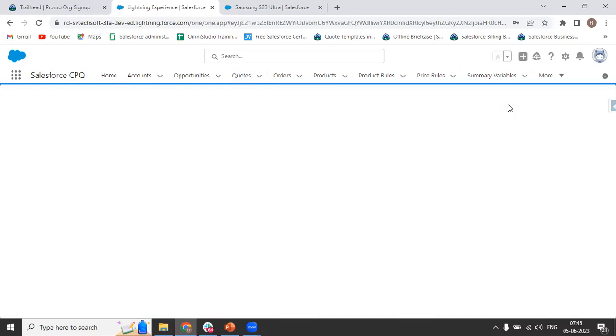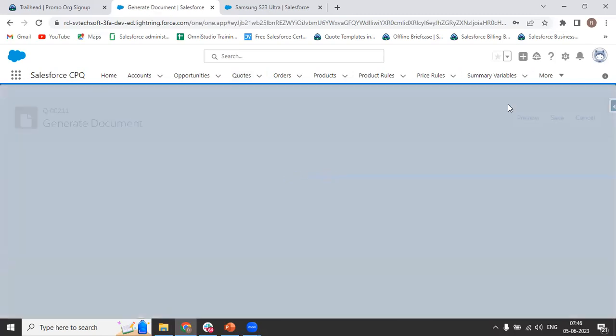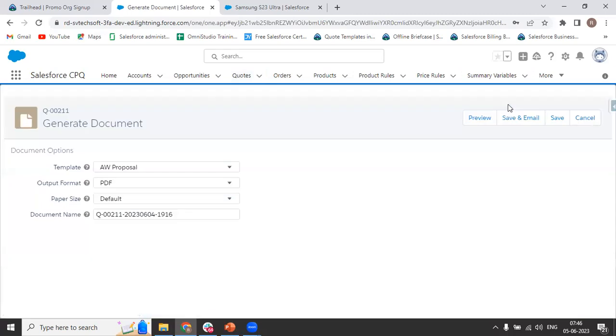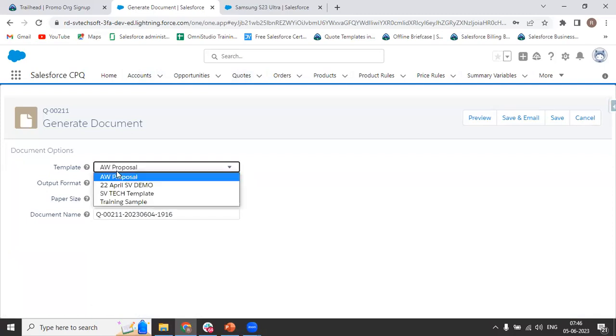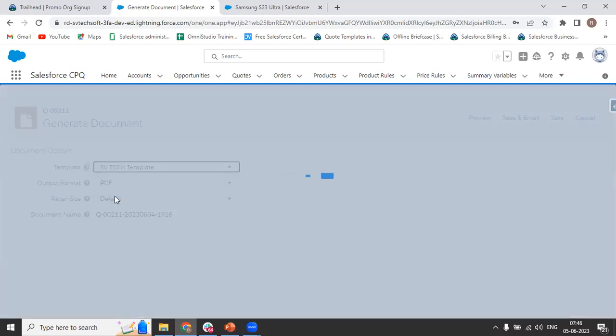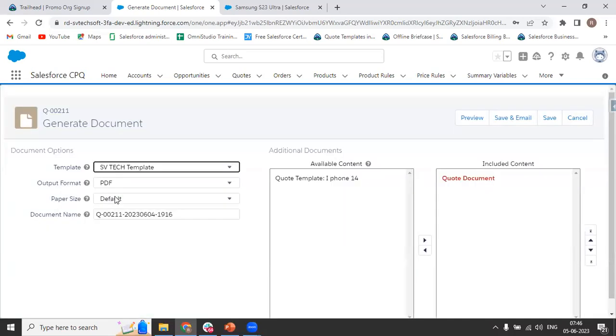And based on that, the end user can make a decision whether he wants to purchase that particular product from us or not. So as I told you, after clicking on generate document, I will get these options. I have to select a specific template first. So I'm going to select svtechsoft template, the dummy template that I have. Then output format, PDF, paper size default, document name. Then I can click on preview here.